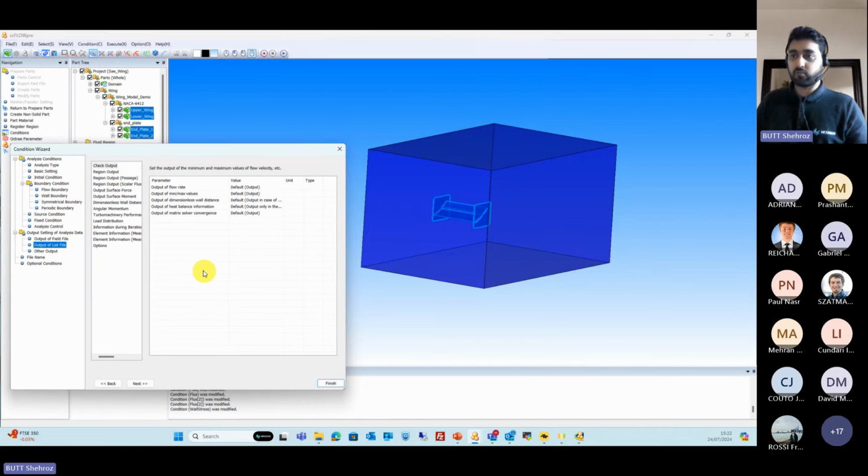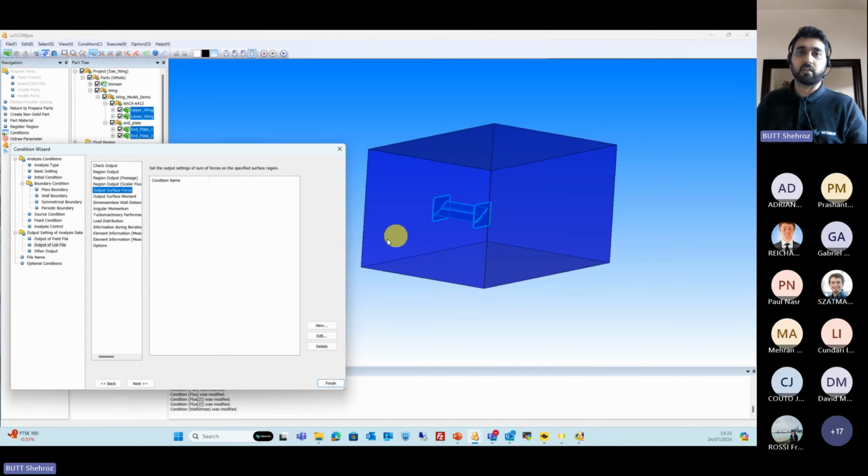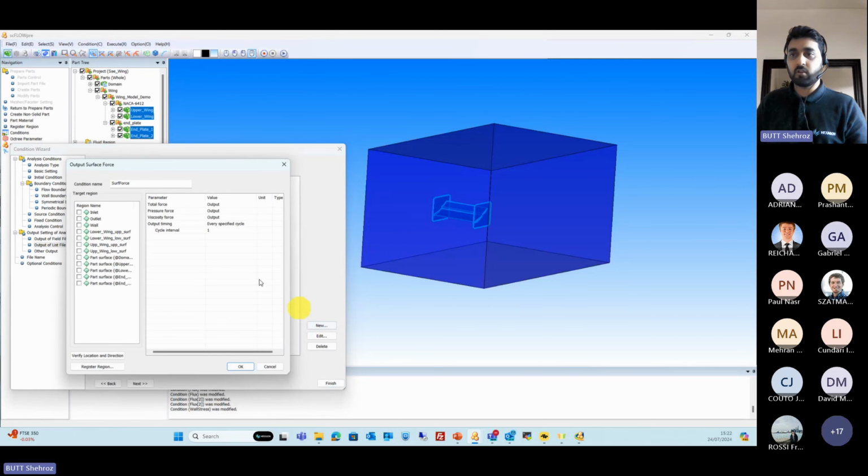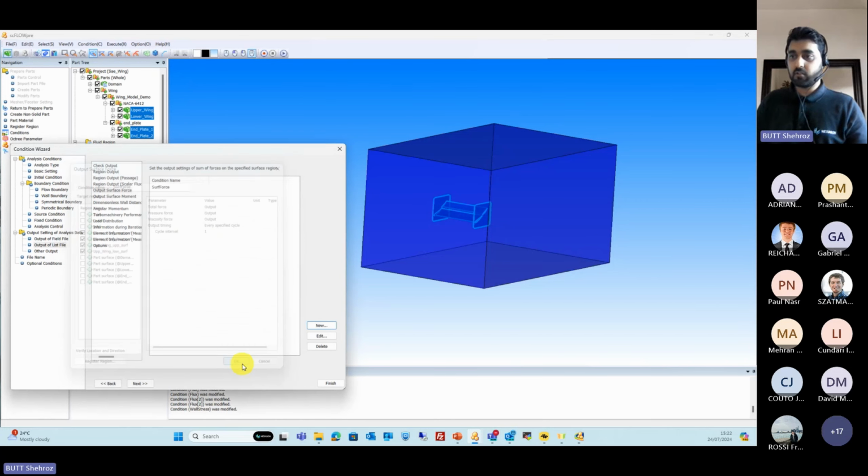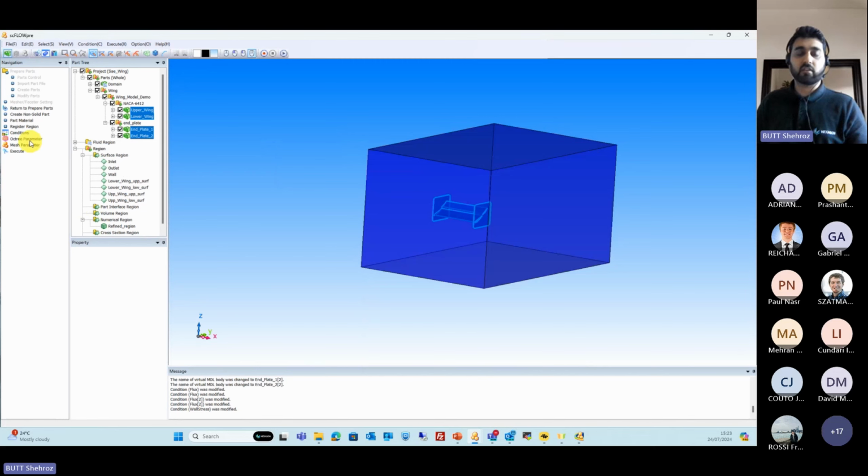So in this case, I'm going to list an additional parameter. We want to output the surface force on the wing because it's very interesting if you want to extract the lift coefficient, drag coefficient. So I'm going to go into surface force and new. And here you can see the surfaces we created earlier. We can select them, all 4. And here we will just keep the cycle interval as 1. Okay, so now that we completed this, we can now proceed into creating the mesh.